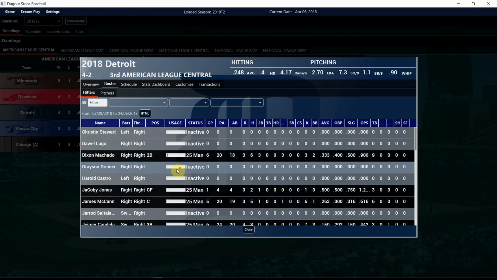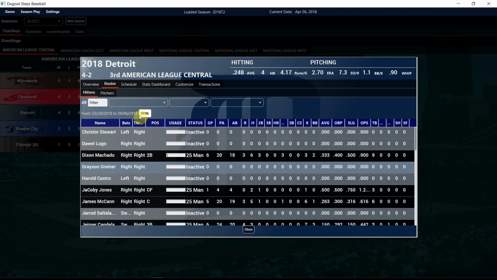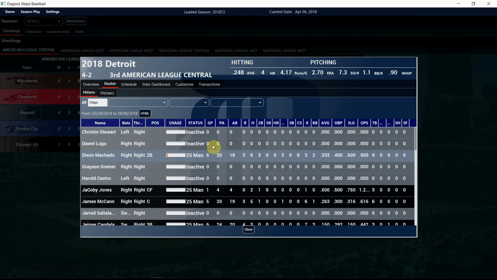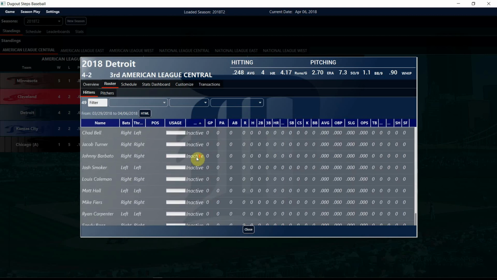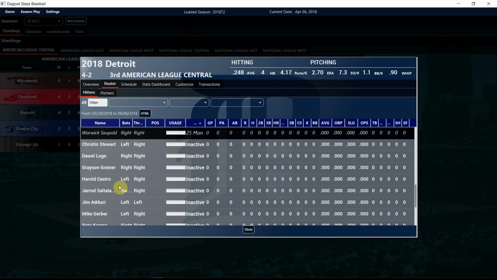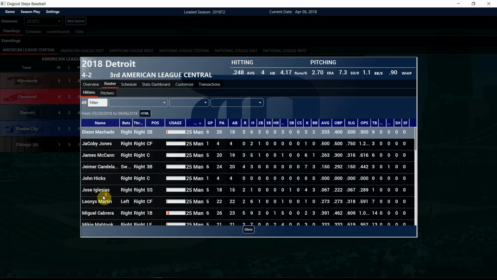You can see their usage. There's this little bar chart here. I don't know if anybody is getting close. But this will increase as they get close to the amount of games that they actually played for the year. You see their status, all the men that are on the 25-man roster and all the ones that are inactive. These players that are in italics are pitchers or hitters that also have pitcher cards.